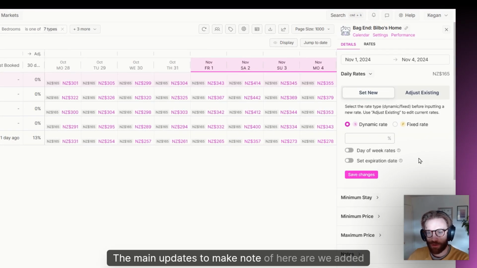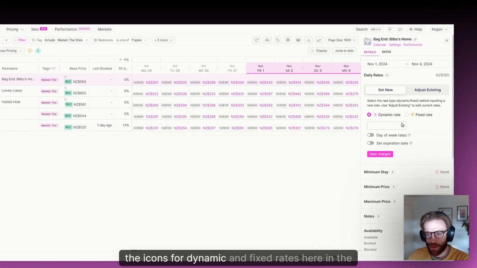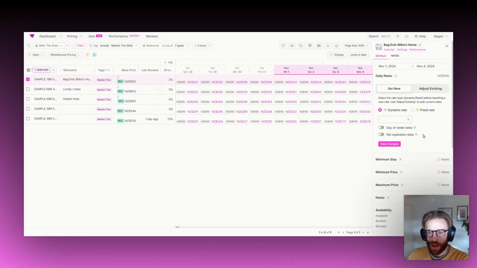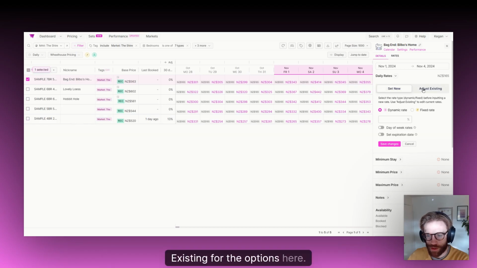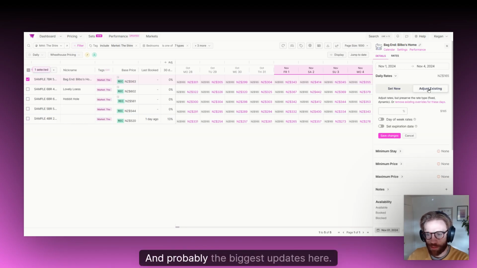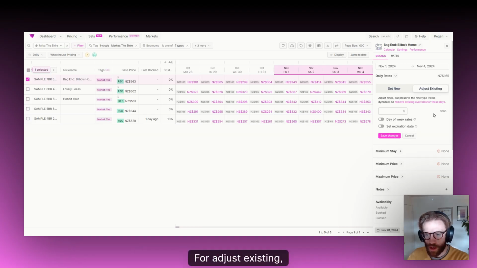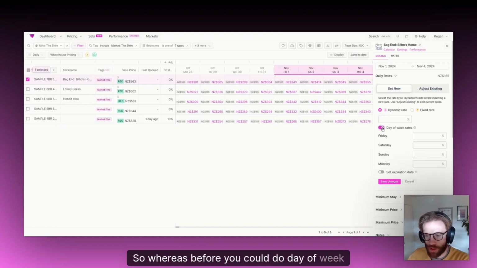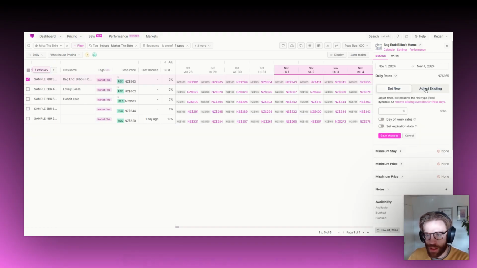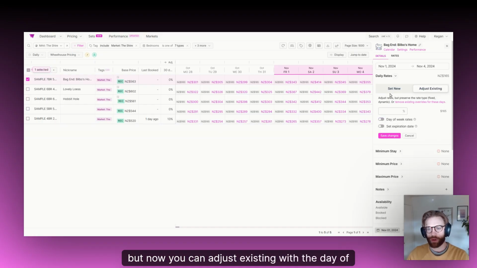The main updates to make note of here are we added the icons for dynamic and fixed rates here in the selections. The names were also changed to set new and adjust existing for the options here. And probably the biggest updates here for adjust existing, we added an option to remove custom rates for days with this button here. And we also added the ability to adjust existing rates by the day of week. So whereas before you could do day of week adjustments with the dynamic rate only, but now you can adjust existing with the day of week rule.